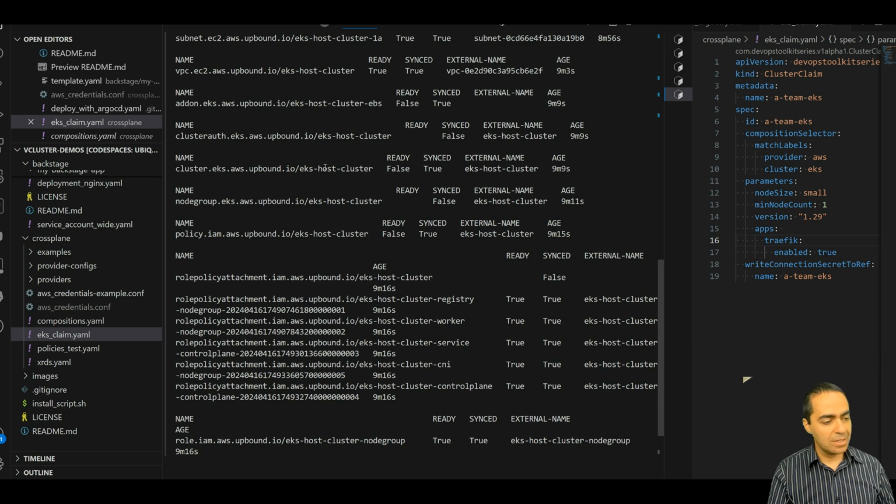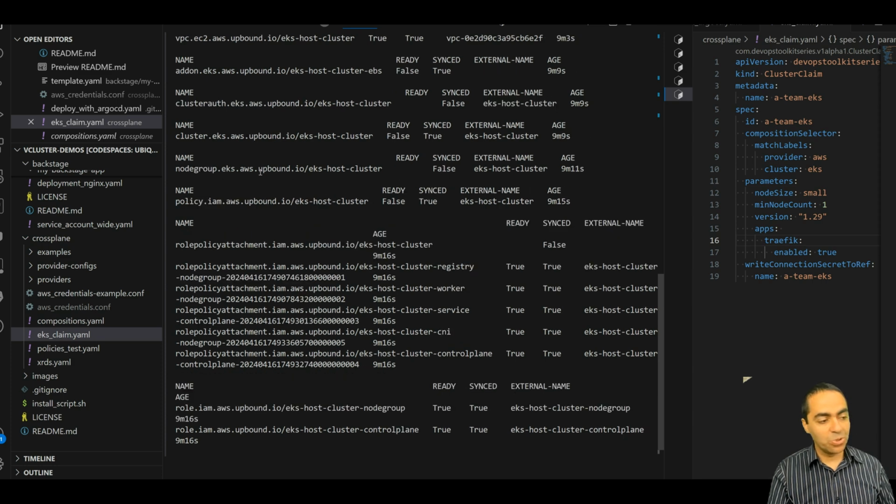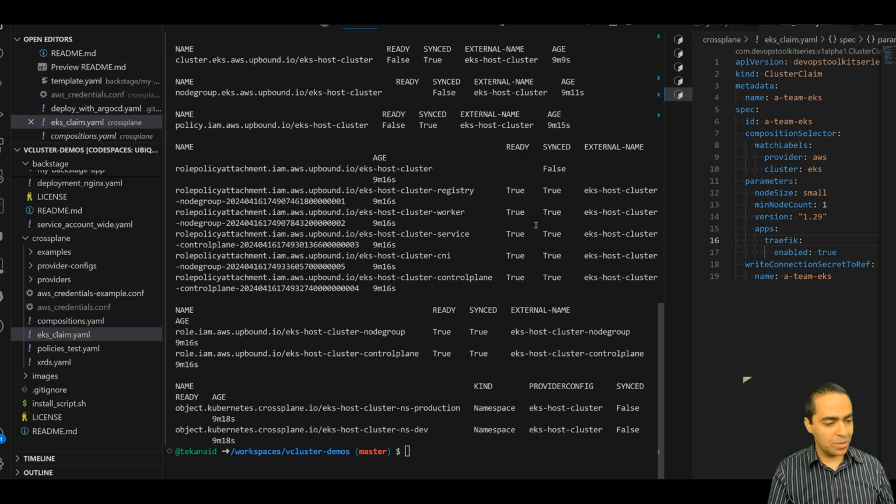We got our cluster. Cluster itself is also not ready. Of course, the node group is dependent on the cluster, so that's not ready. And a few other things here, role policy attachment and so on. And so basically this is showing you how Crossplane is working behind the scenes to get our environment ready for us.